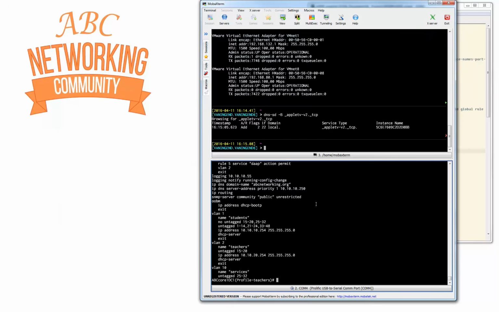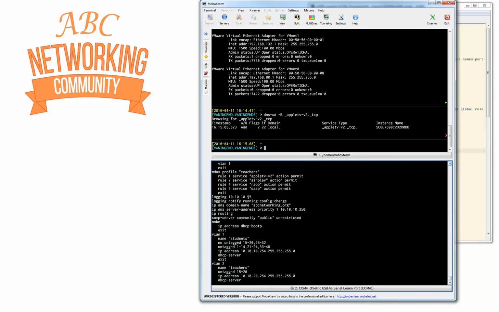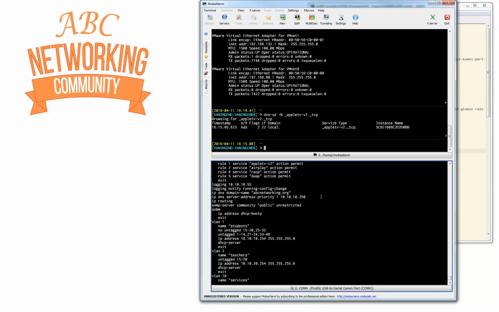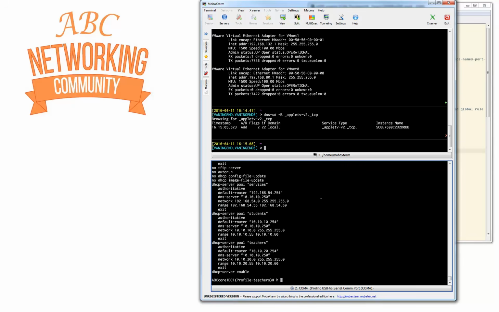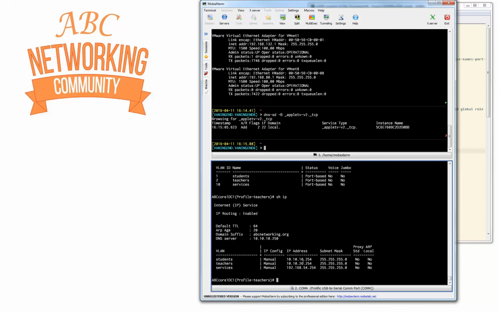Okay. So normally, let me now first remove VLAN 2 here, so that in this teacher VLAN, there is no VLAN attached to the teacher's rule set. You see that? So what we're going to do now is figuring out, let's see, if we go to the teacher's VLAN, show VLAN, the teacher's VLAN is VLAN 2, show IP is where we can see the teacher's VLAN has this IP address. So I'm going to plug now my port into, I hope, the teacher's VLAN. We never know. Let's see.